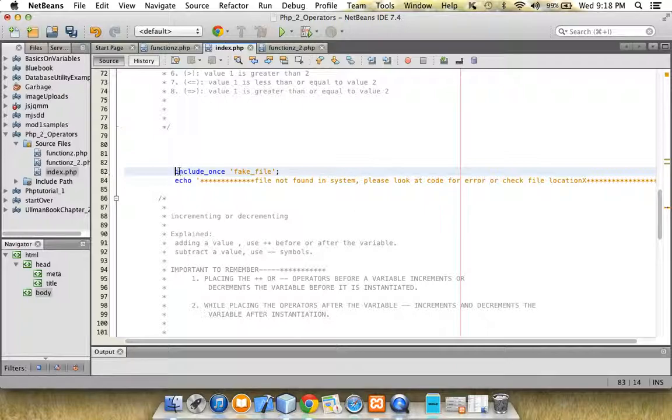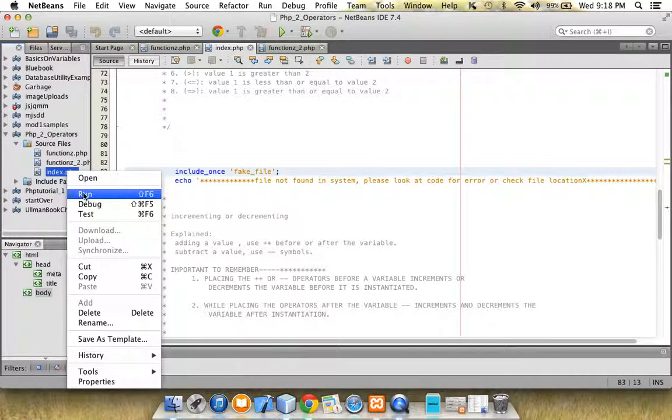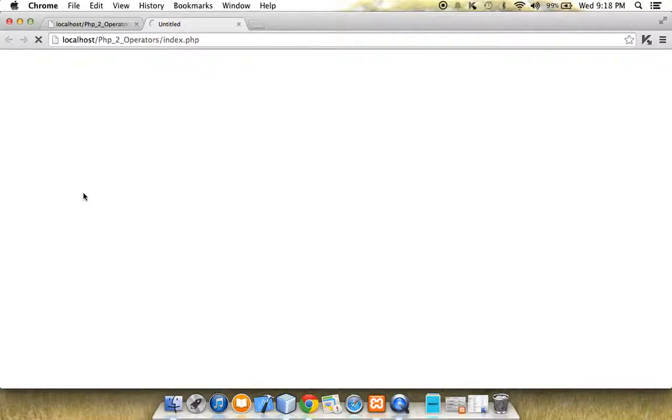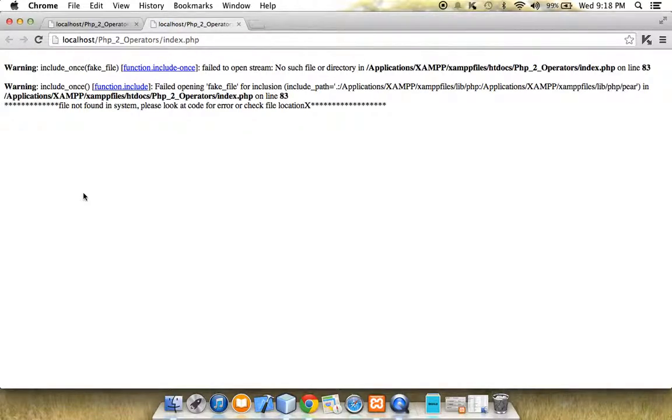I don't know why I got that, but I do know why. I'll explain it in a second. I took it off, so include once, that's the way it'll be written. This code is going to show errors. So this is the error it's going to give me because it cannot find the file. That's the error it's going to give me.